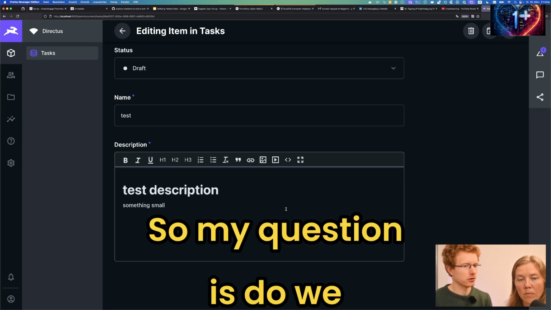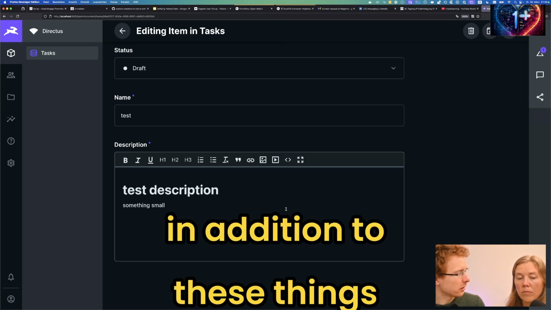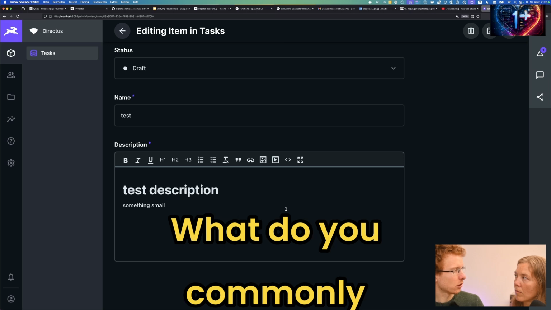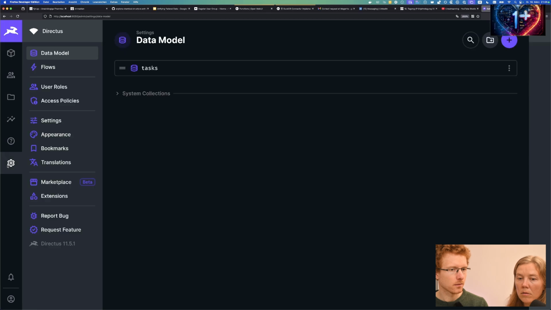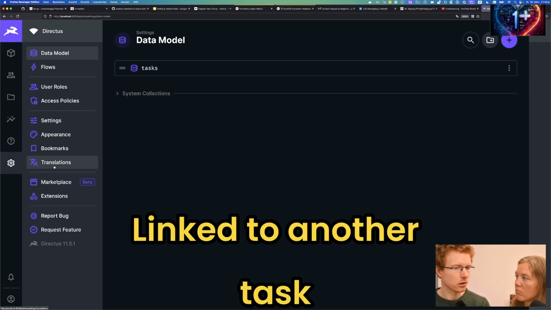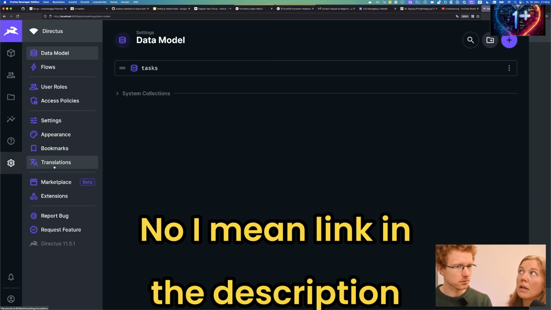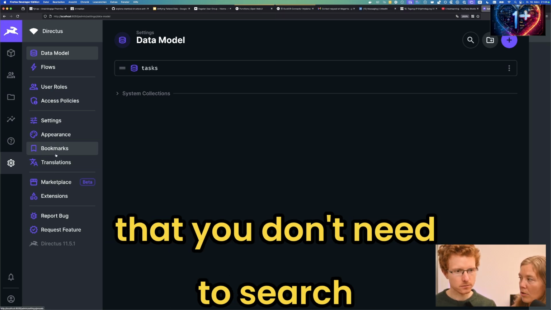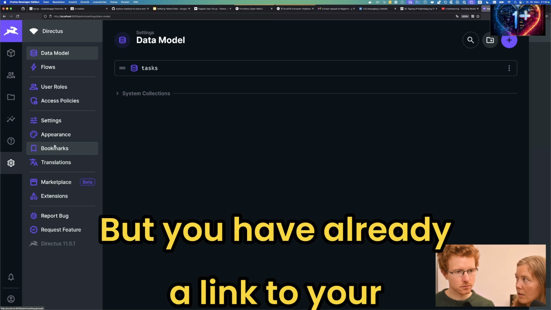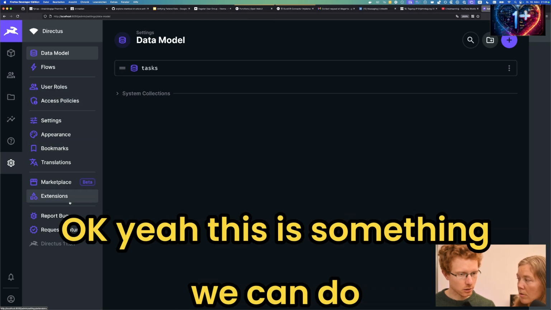So my question is, do we want to store something in addition to these things? What do you commonly need to also store? Yes, sometimes you need a link. Linked to another task. No, I mean link in the description, maybe to easily find it afterwards, that you don't need to search, but you have already a link to your document, for example. Okay, yeah, this is something we can do.